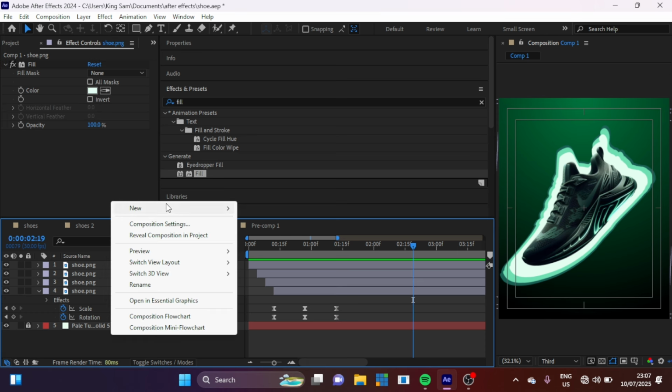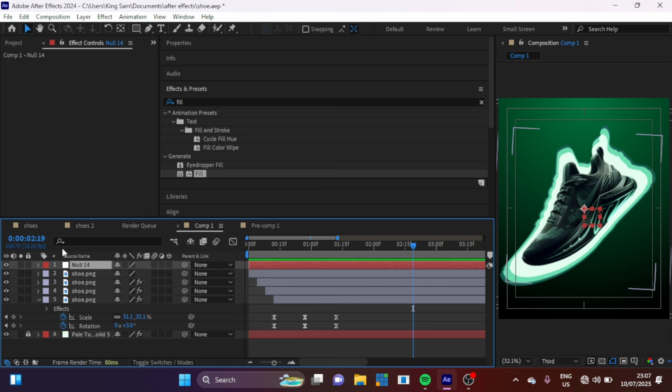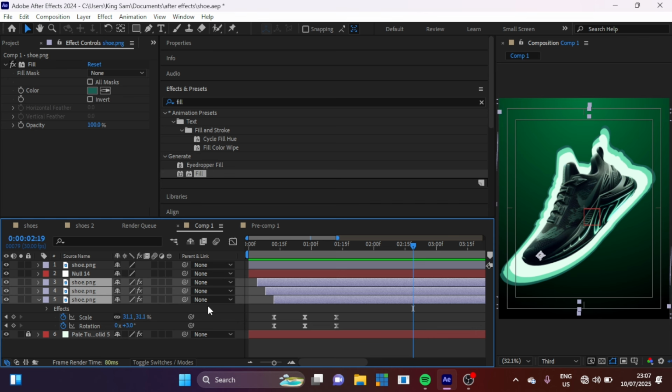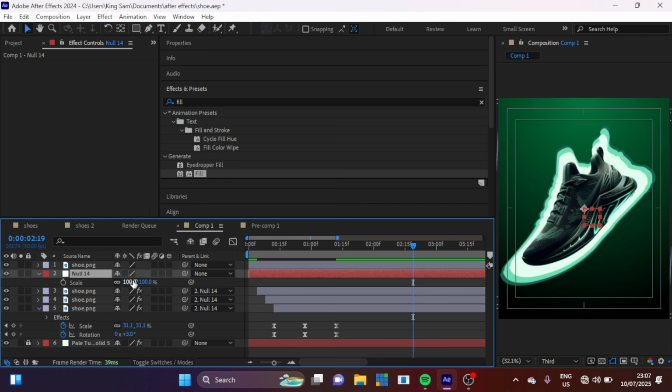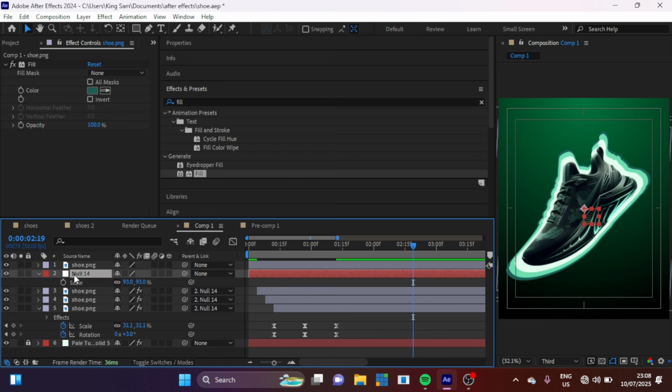What I'm going to do is create a new null object again, move it down, select 3 of them, parent the 3 of them to our null object, open our scale property, and I'm just going to scale it down a bit. Let's say something like this. So now I can just delete this one.